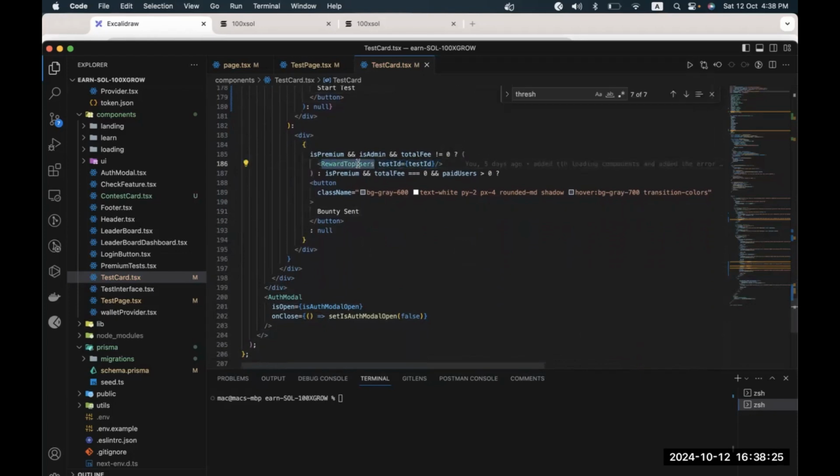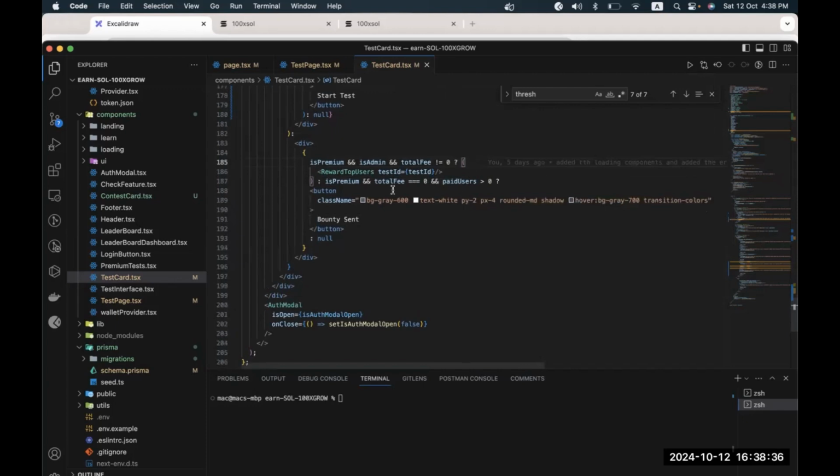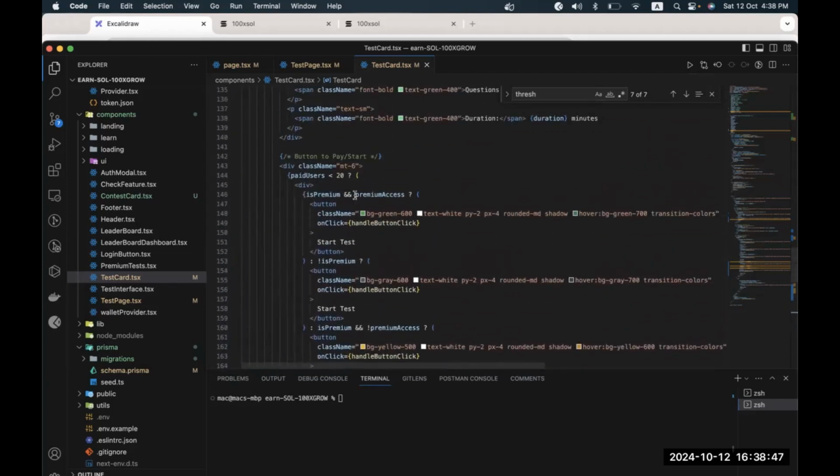If that is admin, then reward top users, and it would give them the reward depending upon who the top 10% users were. But there is another problem, because in the premium test there could only be 20 users, so we do not need that in the contest. Yes, their paid user count is less than 20. So how could we change that? If paid users is less than 20, then show this; if paid users is greater than 20.